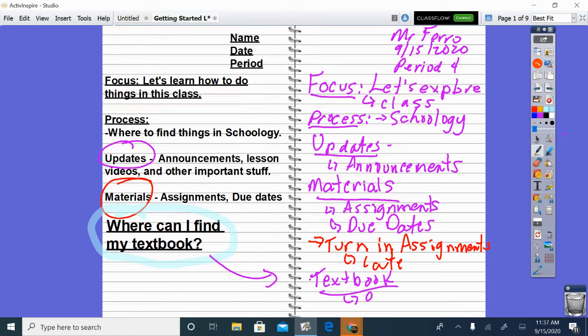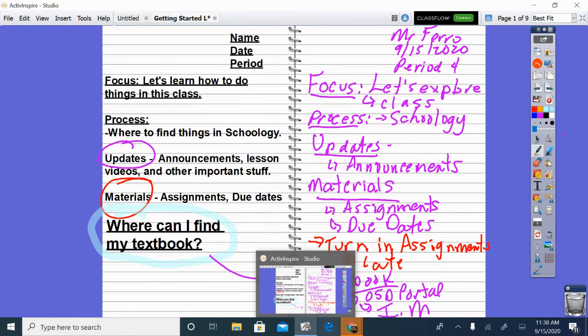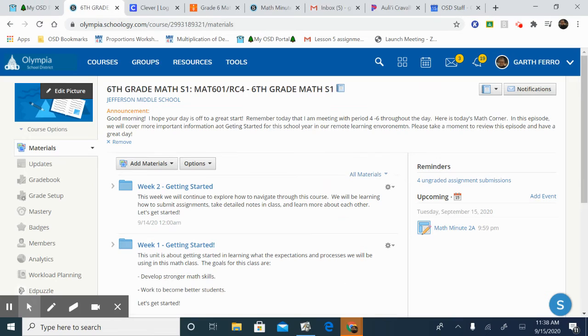You go to the OSD portal, and then you find Illustrative Mathematics. Let me show you how to do that now, and we'll talk about the materials too. Okay, so here's the materials page. Again, you see the announcement at the top there.